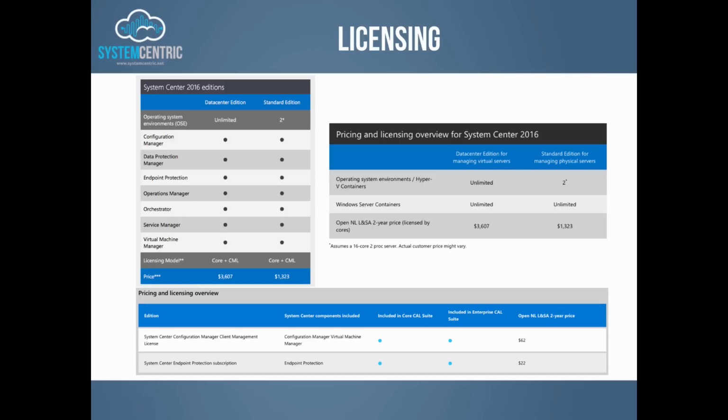What's changed with 2016 for the licensing is it's no longer licensed per CPU, per socket, now licensed per core. So Microsoft say this is to allow you to transfer your licensing to the cloud where all the VMs are run per core. I say that Microsoft had a problem with CPUs getting more and more cores over the years.